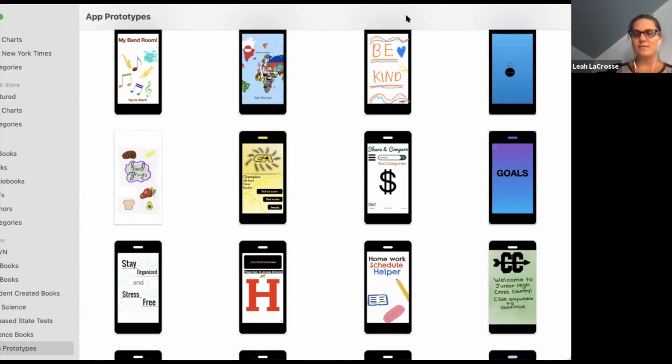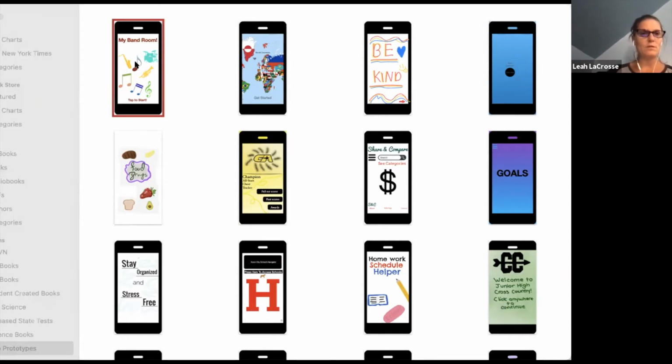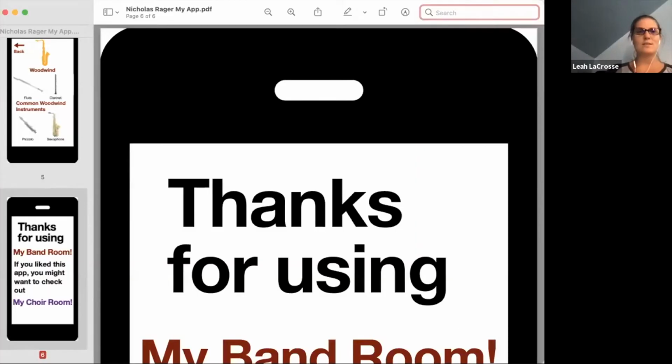And this activity wasn't actually done in my science classroom. This was done in my app development class, which is a 9-week class that students take if they're interested in developing apps. So let me open up a student example. And let me make sure that you can see the correct one. Okay, so this is the one that you're looking at.